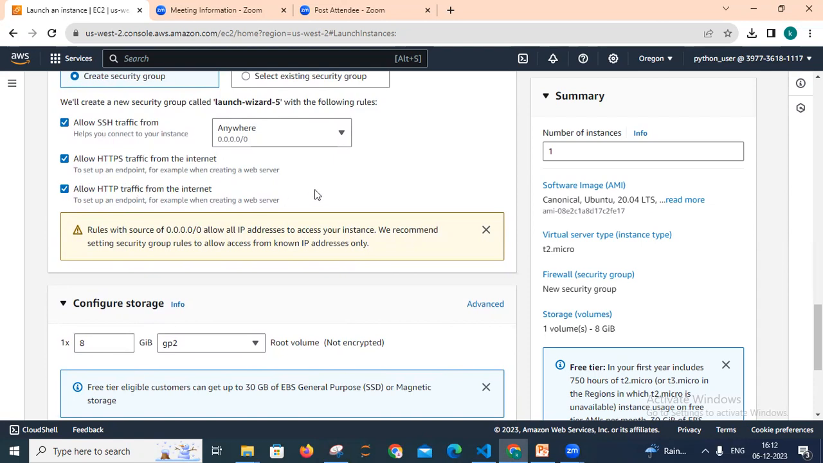This is my inbound rule. I do not need to touch the outbound rule. As of now it is okay, but we have to configure our inbound rule where I can provide the port. Suppose you are working with RDS or SQL Server, you have to open this port. If you are using MongoDB, you have to open this port.